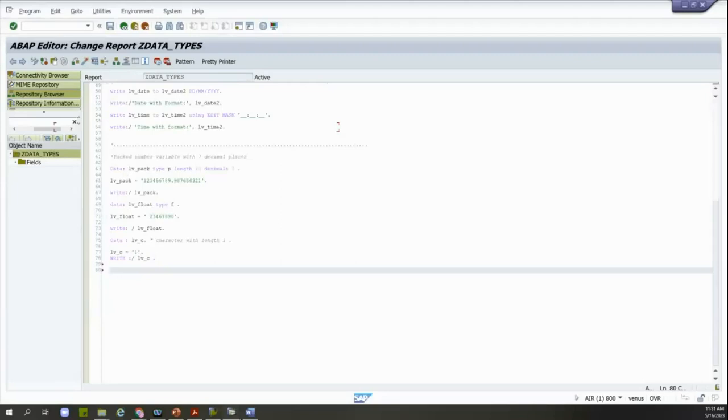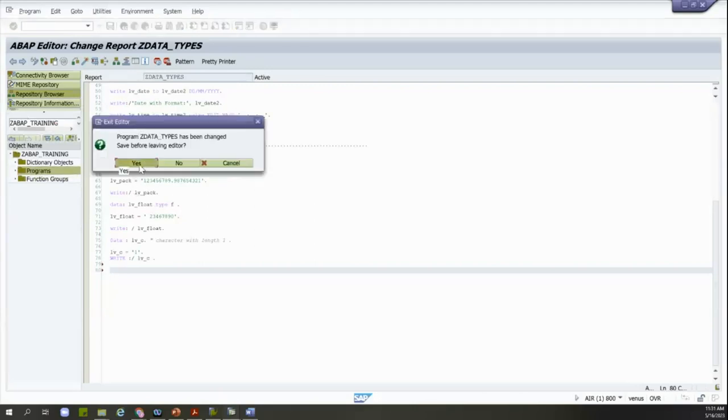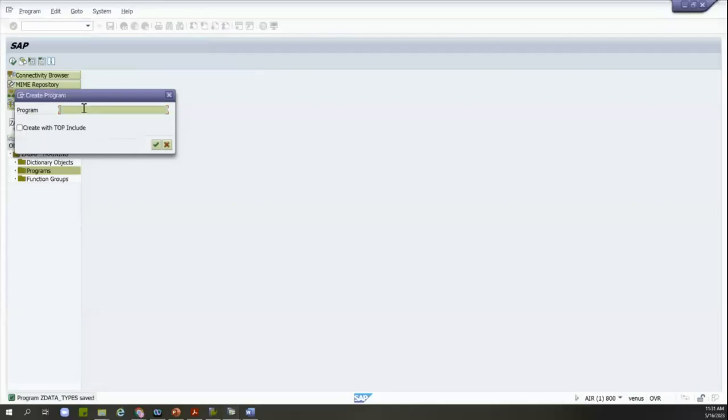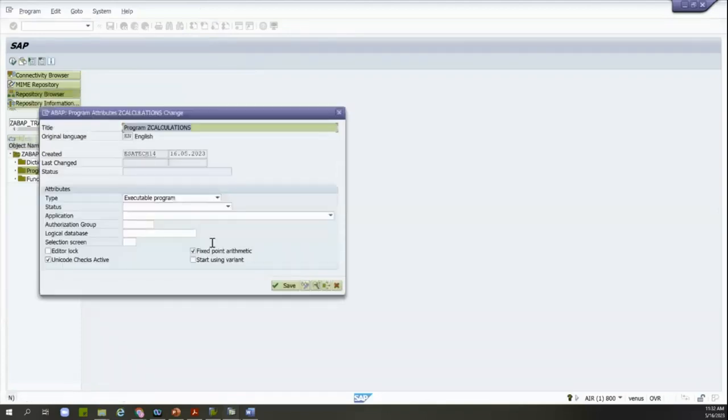So now let me create another program and try to use calculations for that one. Let's go to our package. We'll create one more program for calculations alone. Any doubt so far?